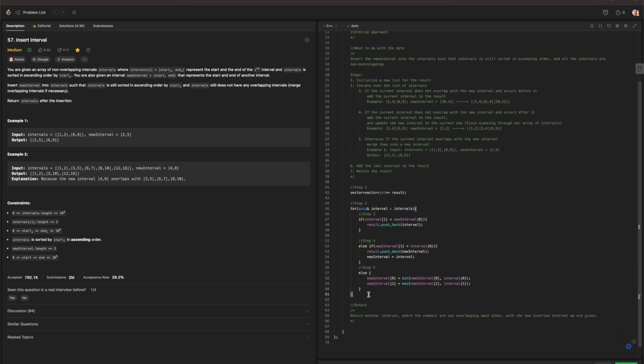We're going to do step 6, where we will add the last interval to the result. That would be result dot push back new interval, after we have already checked everything and scanned through the rest of our intervals if it all matches up between our conditions. So this would be before, after, and then merge in this case.